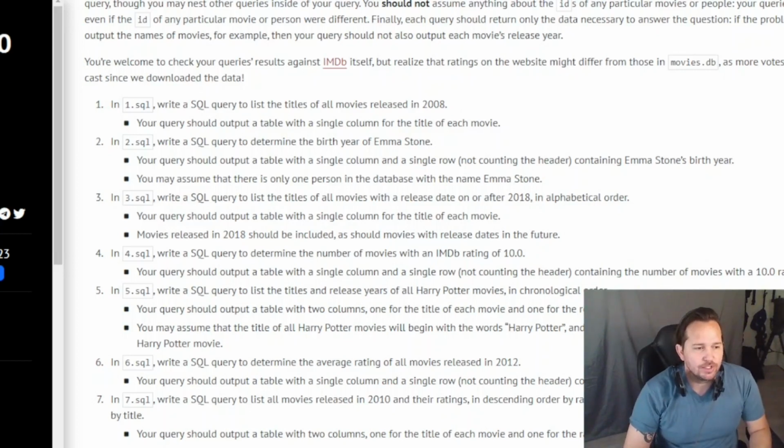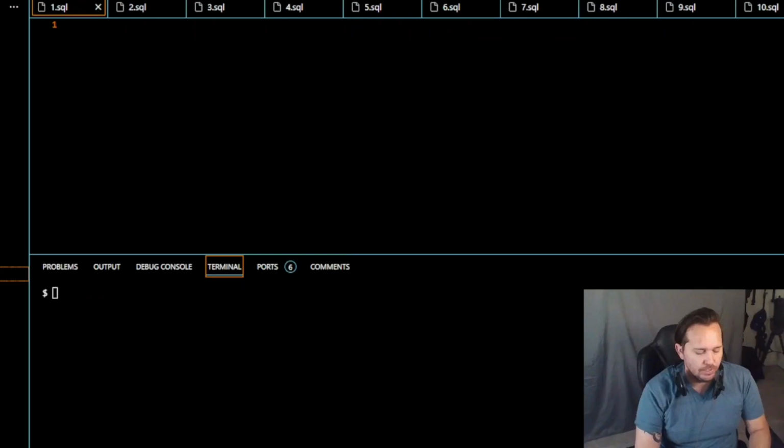The first is to write a SQL query to list the titles of all movies released in 2008. So we need title from movies where year is 2008. So we should have 3 inputs. So let's get into that. Select title from movies, and it's going to be where the year is 2008.